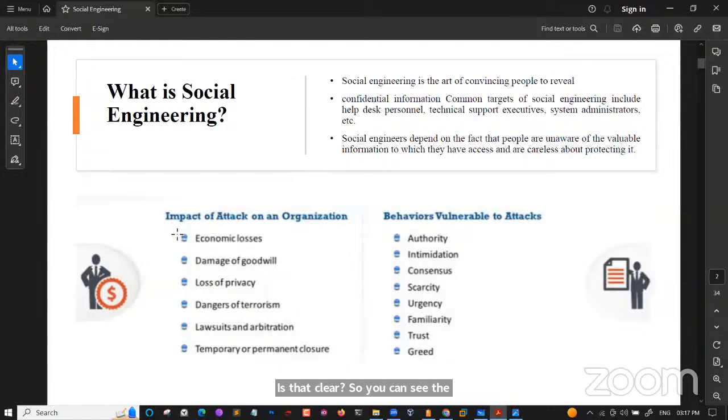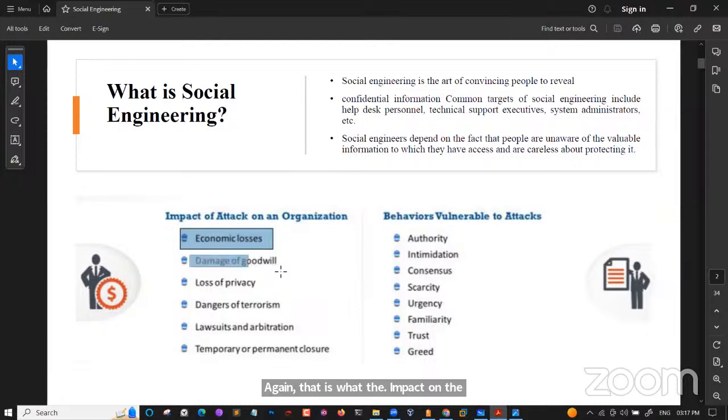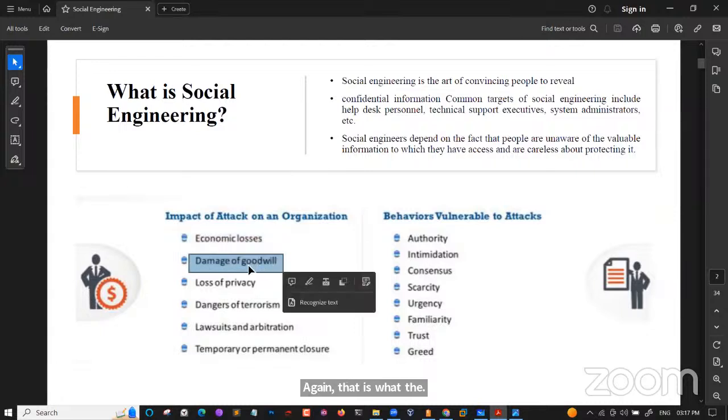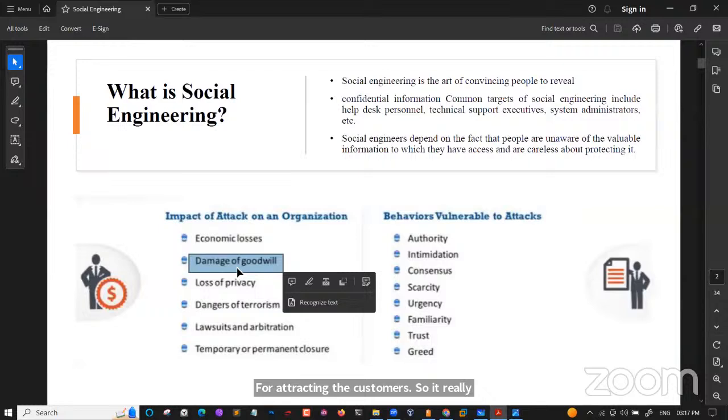So economic loss means the competitors may use social engineering techniques to steal sensitive information, such as the development plans and marketing strategies of the target company, which can result in an economic loss. Again, that is the impact on the organization. And then damage of goodwill. For an organization, goodwill is very important, right? For attracting the customers. So it will damage that reputation also. Social engineering attacks may damage the goodwill by leaking sensitive organization data.